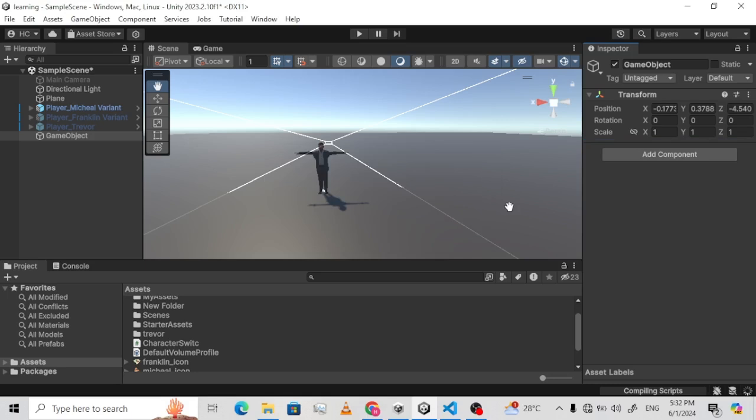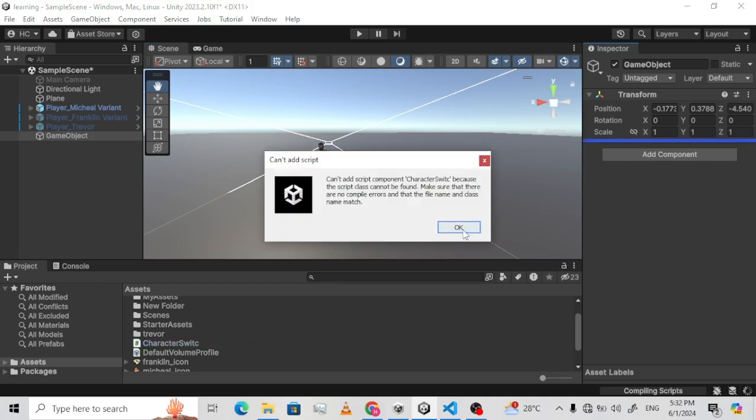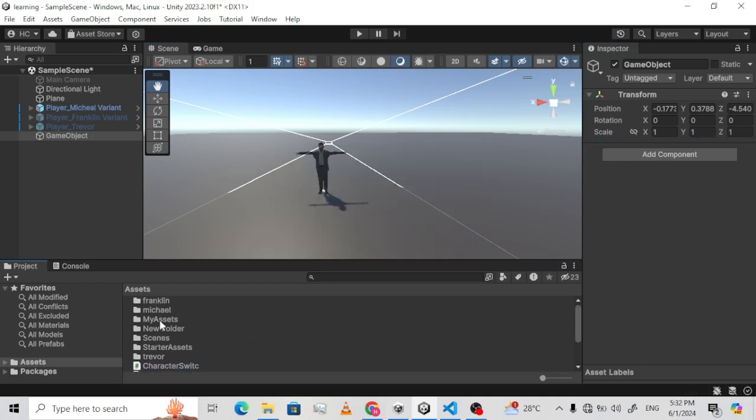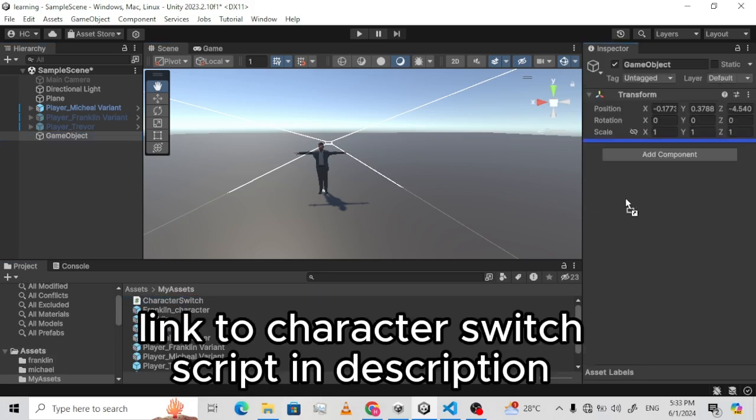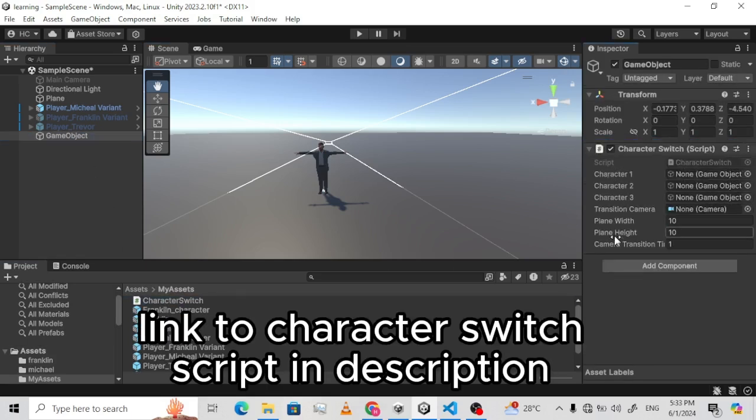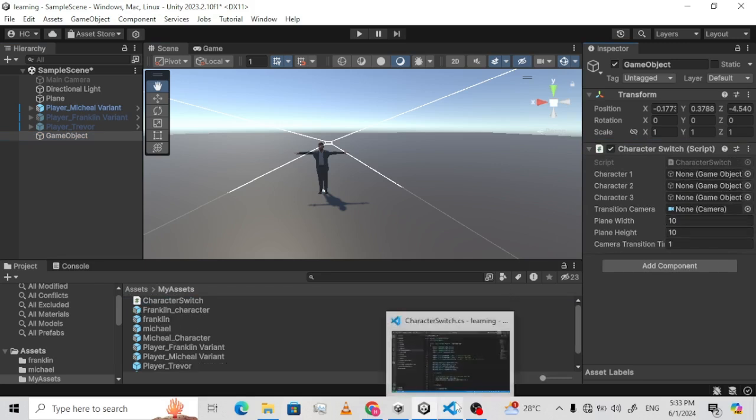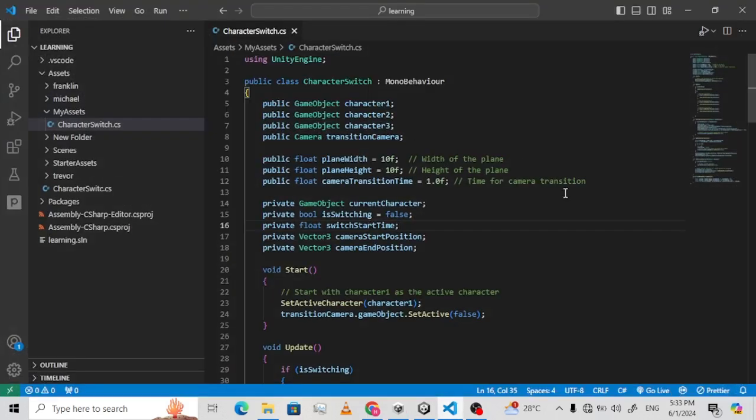But before that, it first needs to compile, you can see right here compiling script. So the script needs to compile first, and then after that you drag and drop. I already have the script created, so I'm going to drag and drop that one instead. Don't worry, I'll leave a link to this script in the description box below, so you can download this script and follow along while we do it. So this is the script.